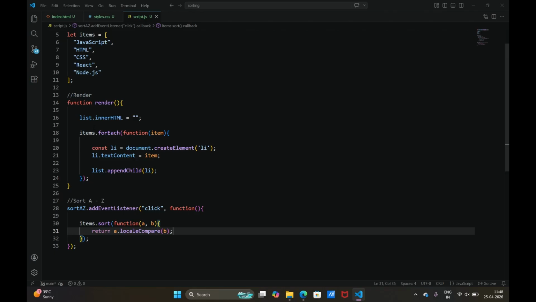What this does is, it will go through each of the elements. That means here we can see I have given the parameter a and the parameter b. What a will be taken is, for example, for this array, it will go to the first element initially. So JavaScript, HTML. So JavaScript will be the a, and HTML will be the b parameter. What this localeCompare does is, it will compare these two.